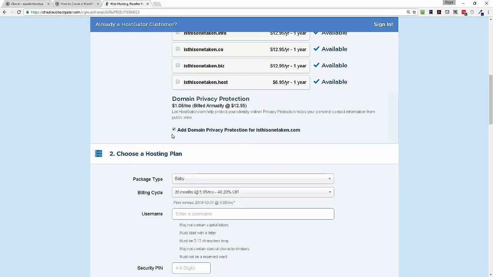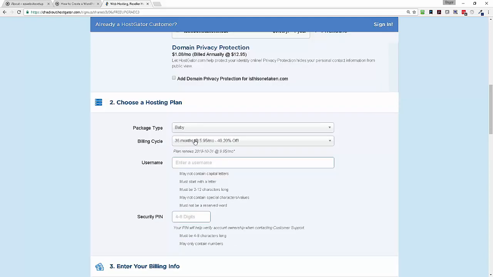I'm going to uncheck the add domain privacy. It costs money and you really don't need it. If you're running a legitimate business or a legitimate website, there's no reason not to do it. Plus, I believe that Google doesn't like the private websites themselves, and gives you lower rankings. But either way, you really don't need the domain privacy.